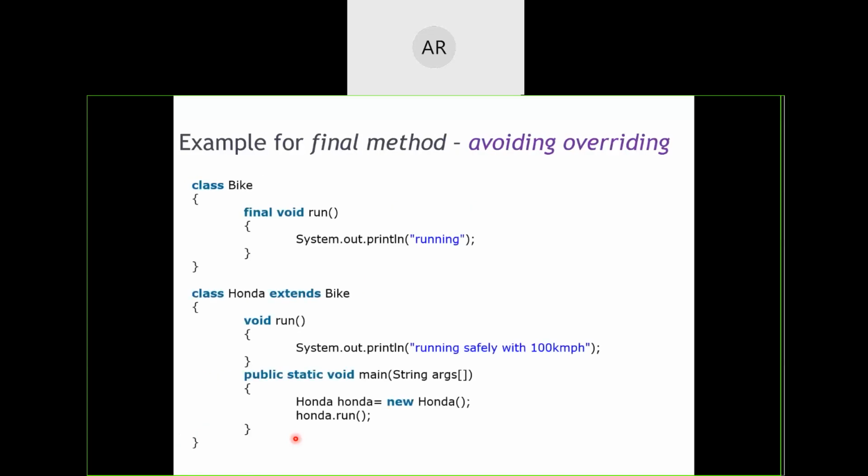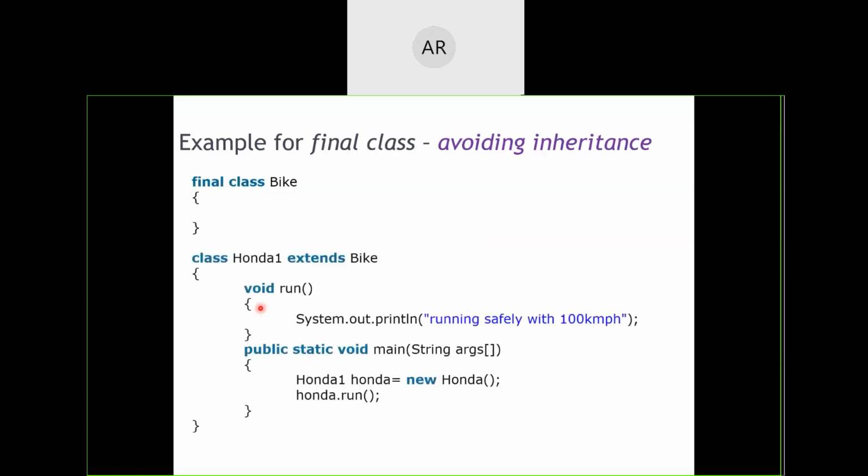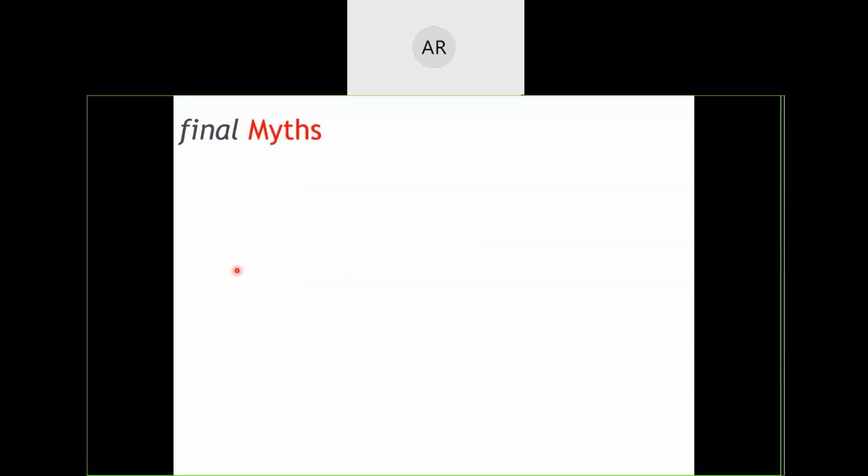Similarly, for overriding, I have one function over here, run, and I am trying to extend that class and override that particular method. Since it has been declared as final, it should not be allowed to be overridden. That's why it will give me an error there also. Avoiding inheritance: once I declare a class as final, can I extend it? No, we cannot extend it. That's why it will give an error here also.